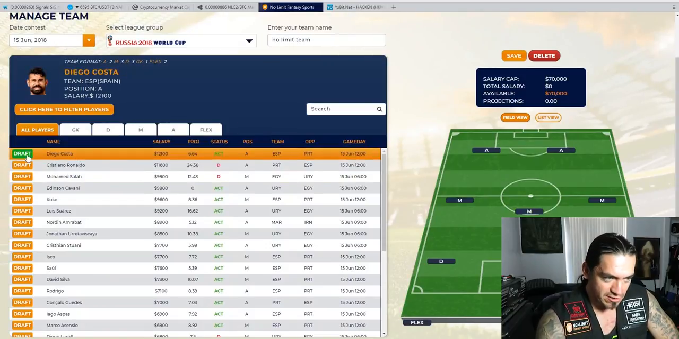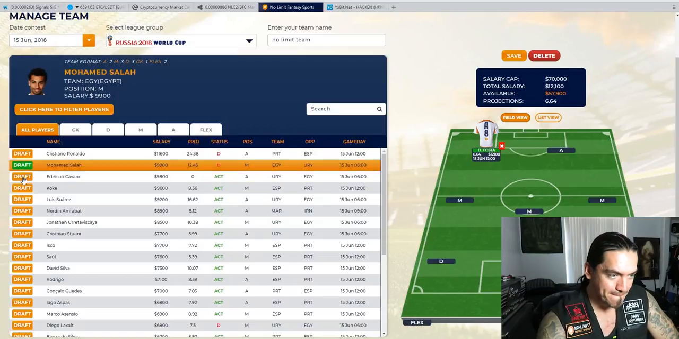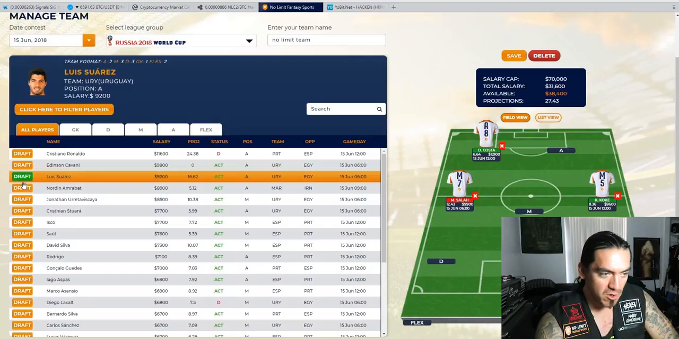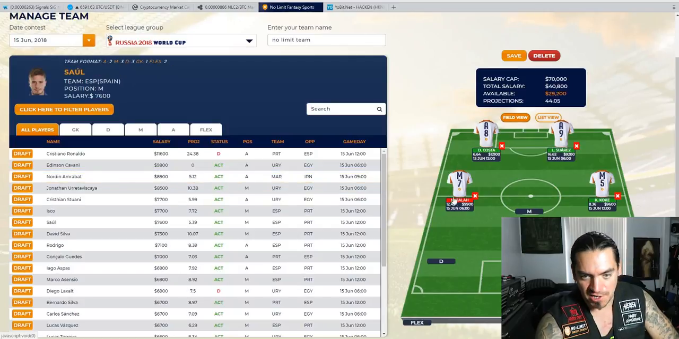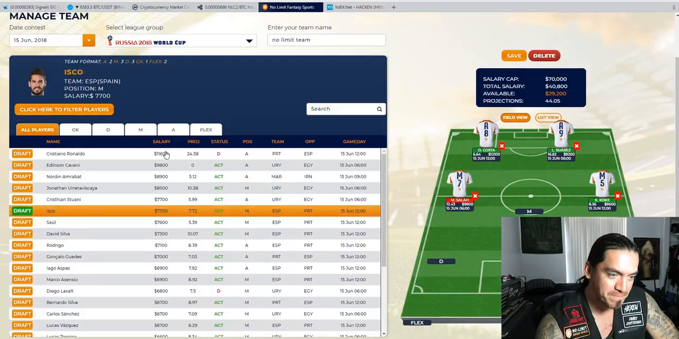Now, as you can see, as you start drafting players, the player then gets added over here onto this field, and it looks pretty sweet. As you start drafting more and more, you start filling up the field, and you want to pick every position. Once you have your team fully loaded, every position based on the salary cap, as you can see, you have a $70,000 salary cap, so base your picks off of that.